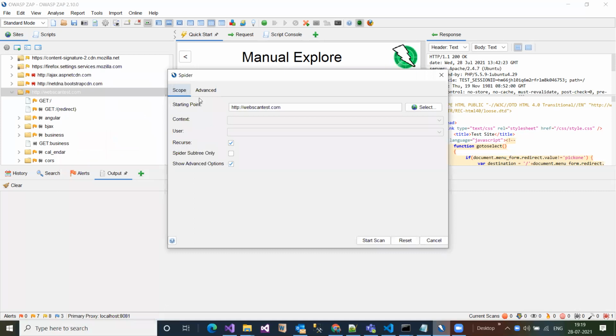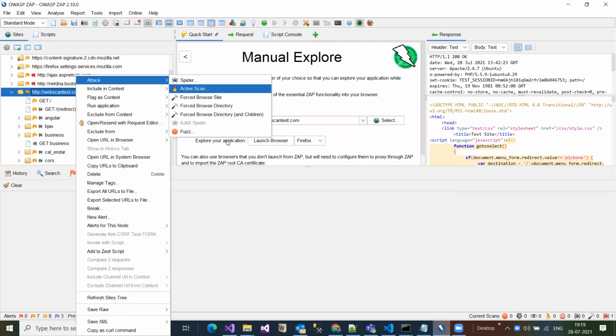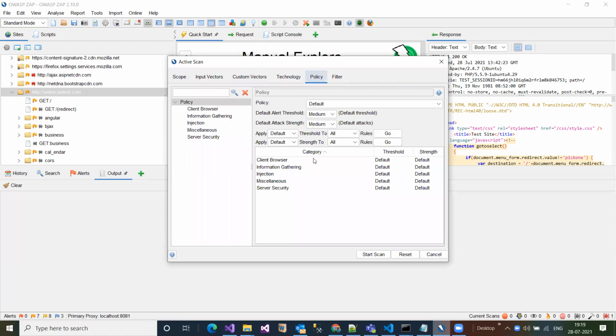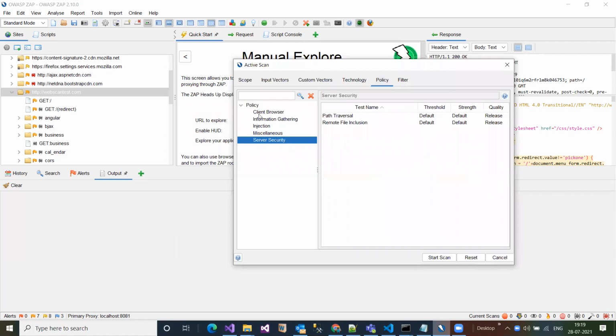When I click on Spider, it is going to ask you for the scope. If you don't want to give any scope here, just click on Start Scan. Similarly, if you select Active Scan, it gives you the policy additionally when compared to Spider. It gives you the option to switch off or set the threshold value of your vulnerabilities. By default it gives you the default policy. If you want, you can still give your customized policy.